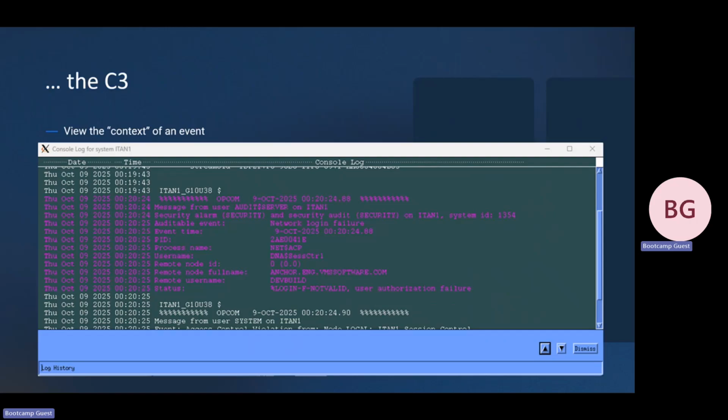Next slide. And here, view the context of it. Remember, I said this a little while ago. In this case, we had the network login failure, so I wanted to see the whole enchilada. I simply right-clicked. I see network login failure. I can see what was going on. Remote node was anchor. Remote user was dev build. User authorization failure. I did that purposely because I knew that wasn't out there, and I was just tweaking around trying to generate some things, but that is the context of an event.